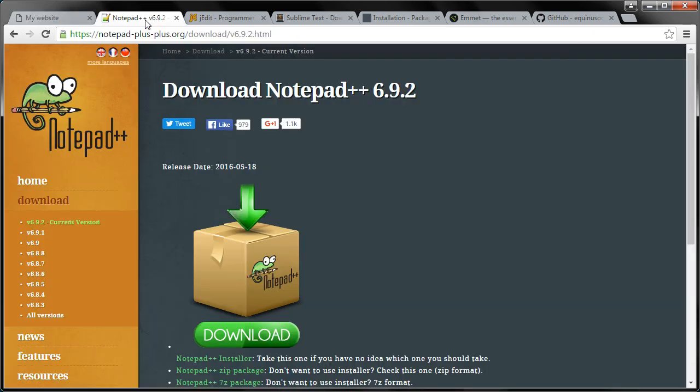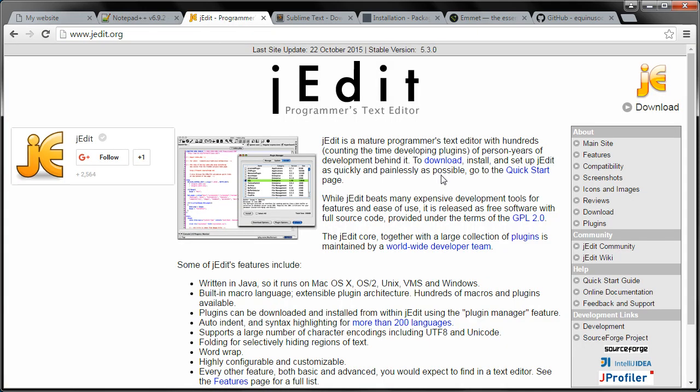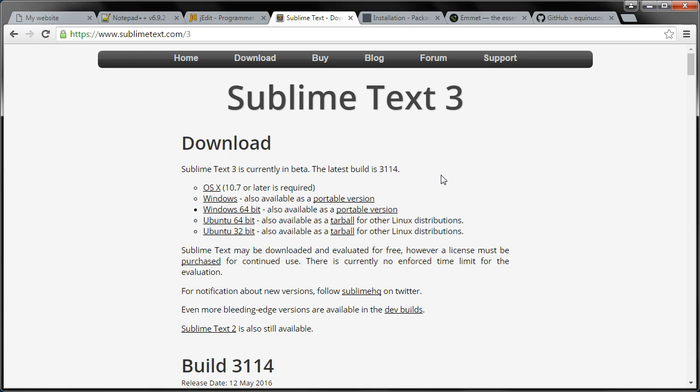Now, an option that some web developers like to use is Notepad++, which is free software. Another free software is JEdit, and the one that we prefer to use is Sublime Text, and at the moment they have version 3, which is in a beta mode. So you can go ahead and download this for your operating system. You do have to purchase a license if you're going to use this for a long period of time, but if you're just evaluating the software, then you can feel free to use that.